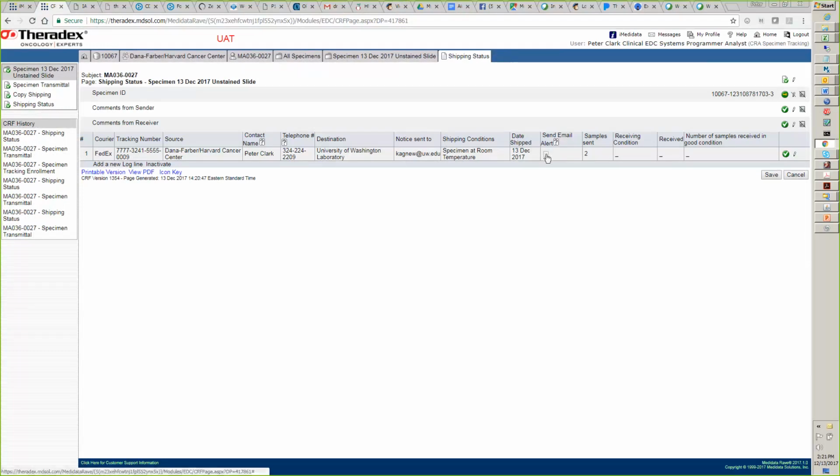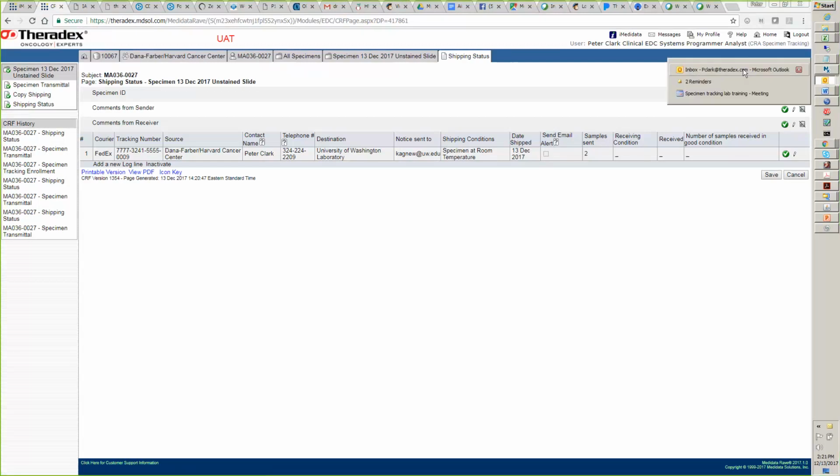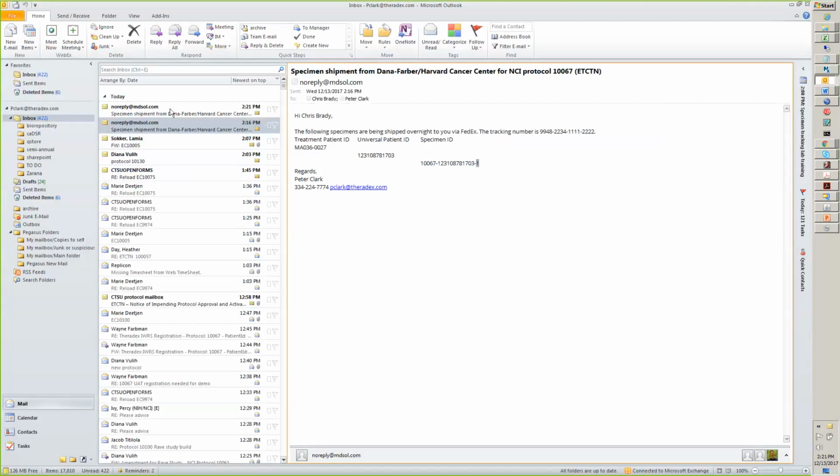The user is not going to send multiple emails, so they only will click the checkbox once. But it's possible somebody might get confused and click it a number of times. And so just to let you know, you could get several emails if the sender doesn't understand the process. And Kathy, did you receive the email? I did, yes. Good. And for everybody else, this is the email Kathy received. Here we've got the treatment patient ID, universal patient ID, and the 2 specimen IDs. Notice here we've got -3 and -2.